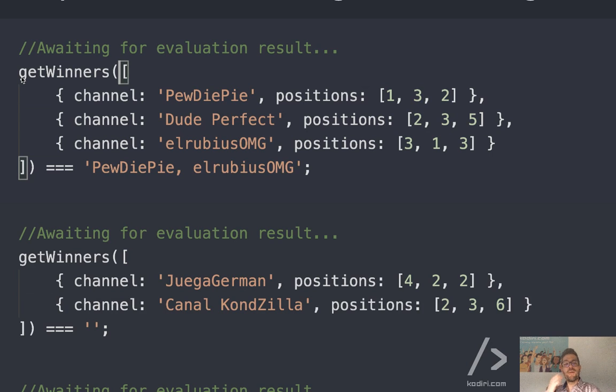So we have a function called getWinners that receives an array of YouTubers. Not sure if you follow any of them. And then we need to identify which ones have won at least one challenge. So we have an array of positions. Essentially we want to keep the YouTuber name if he or she has won at least one challenge. In the first example, the first YouTuber has won one, keep it. The second one hasn't won any challenge. Yes, ignore it. And the third one has won another challenge. Yeah, so keep it.